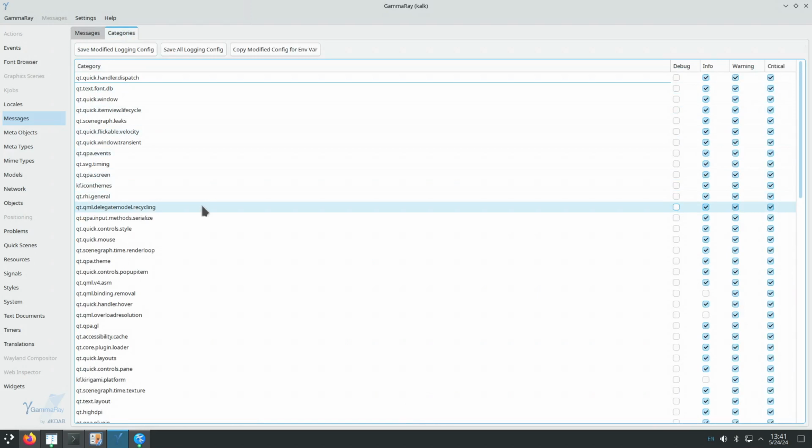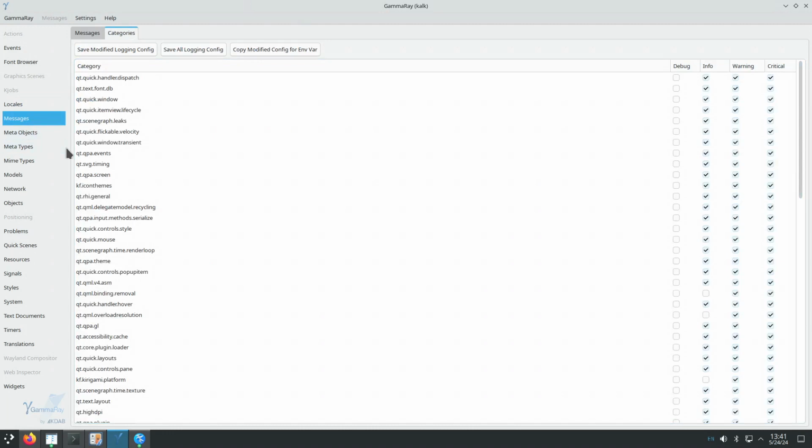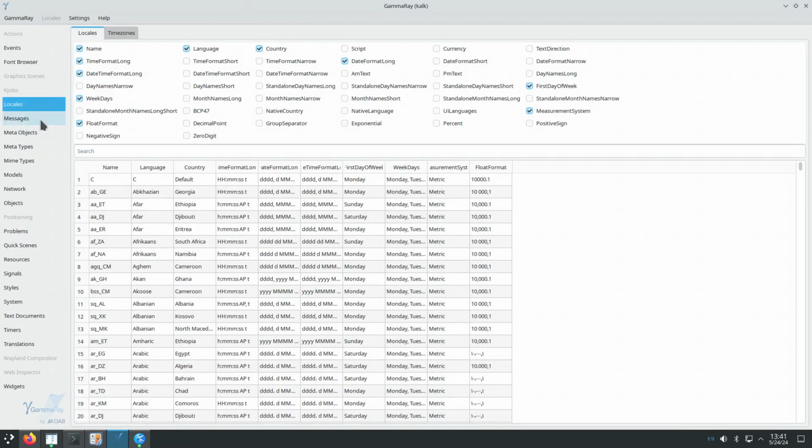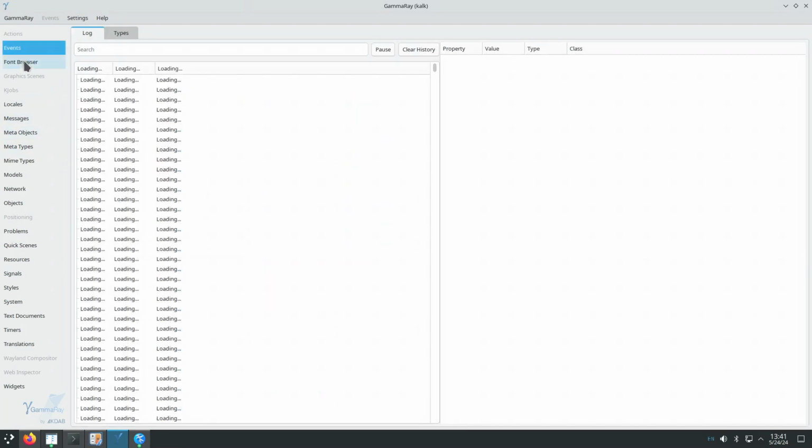In here, you can configure the Qt logs, debug log lines that will be displayed or not, depending on their category and the log level, if it's warning or debug. That's, for instance, the fonts that are available to the application.